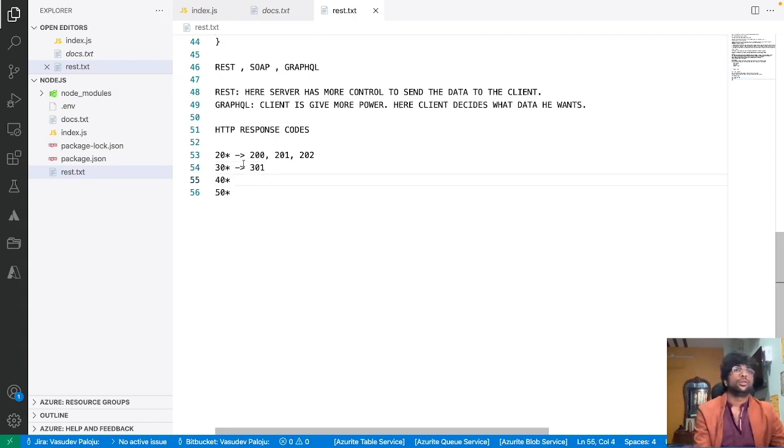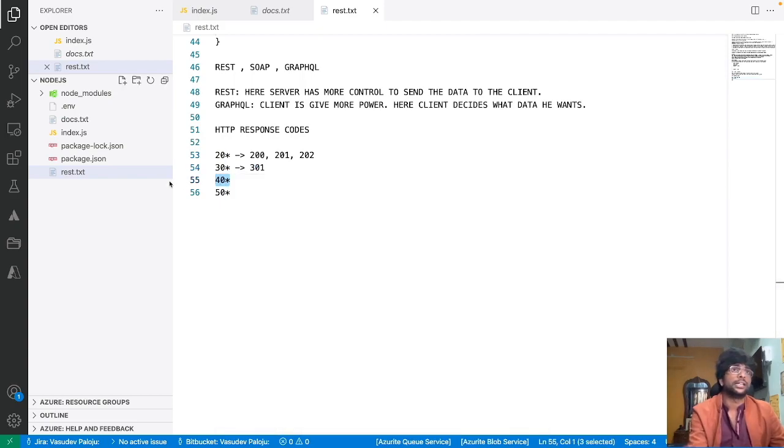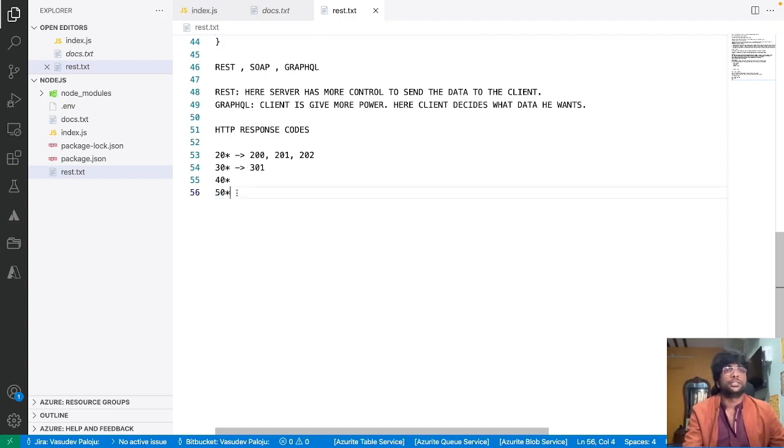When it is in the 200s, it means everything is a success. It means it is working as expected. And 300 means some kind of redirection is happening. And 400 means it is a bad request, or unauthorized, or unauthenticated. So the server rejected those requests. And 500 means the server itself is down. So when you want to say that the server is down or not responsive, you have to send some response code in the 500s.